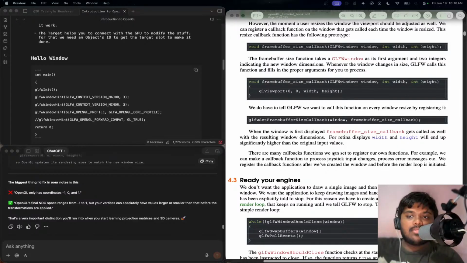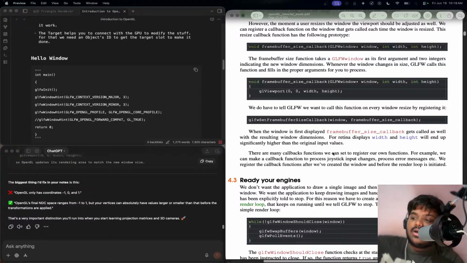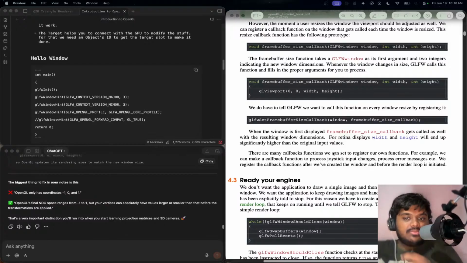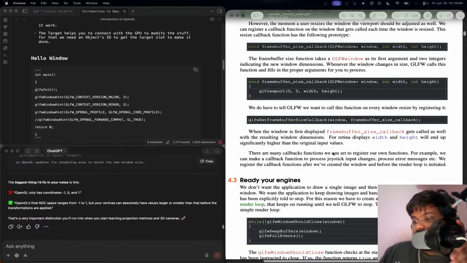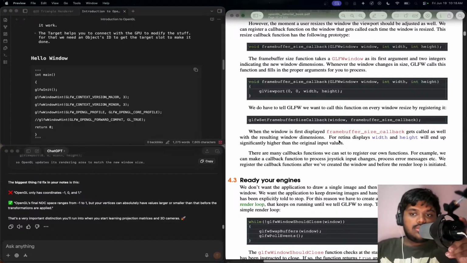All right. We do have to tell GLFW we want to call this function on every window resize by registering it, and also when the window is first displayed. The same thing is getting back and front. I think you know what I mean.